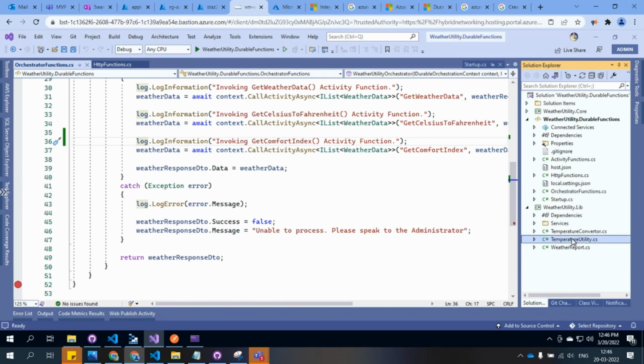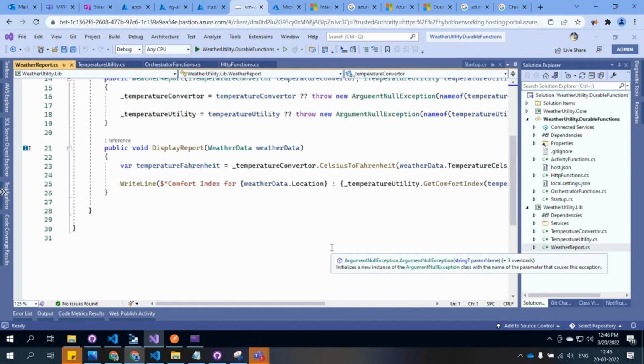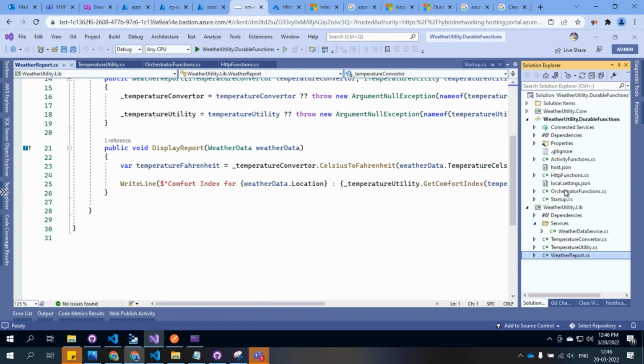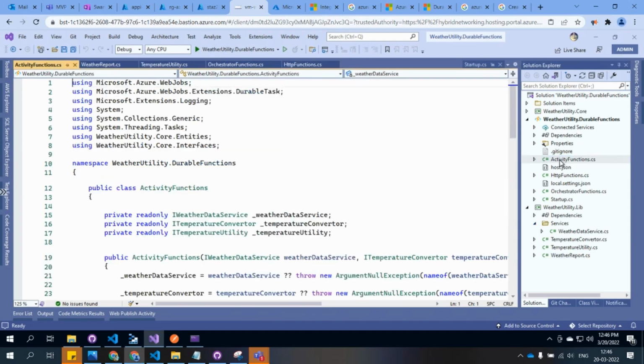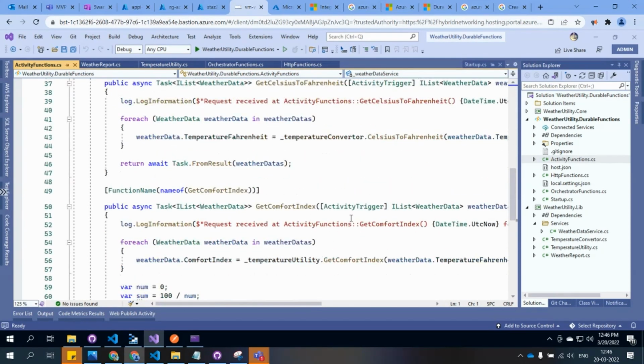Weather report. This service activity function. Where is that? I put it in here.